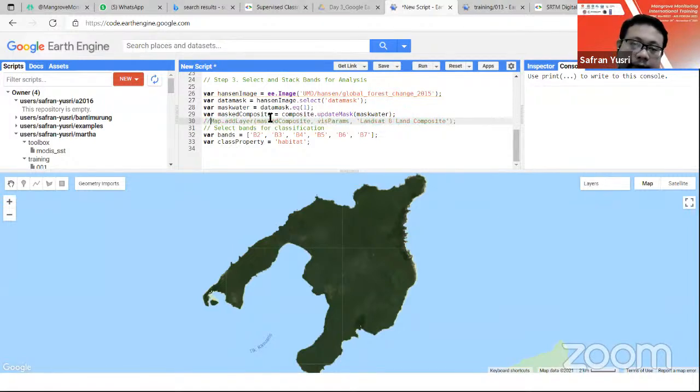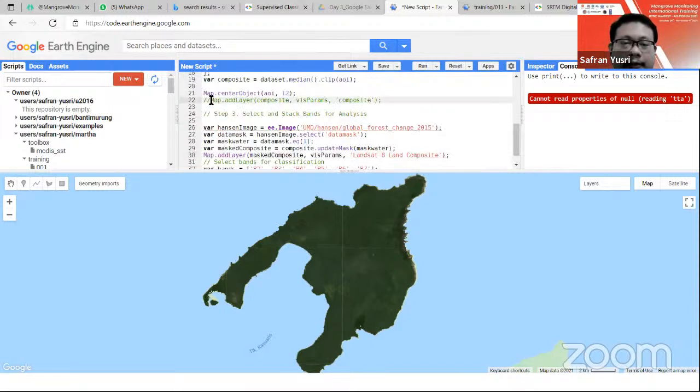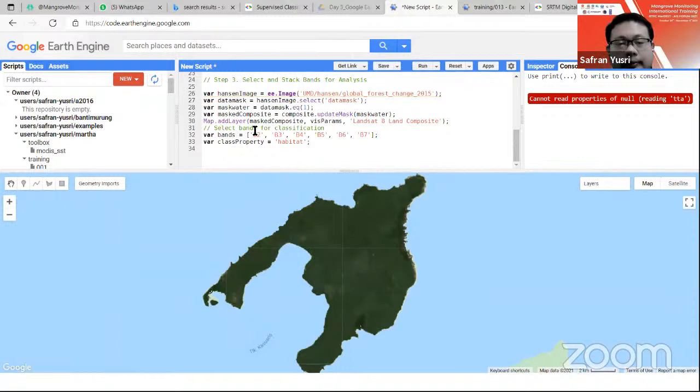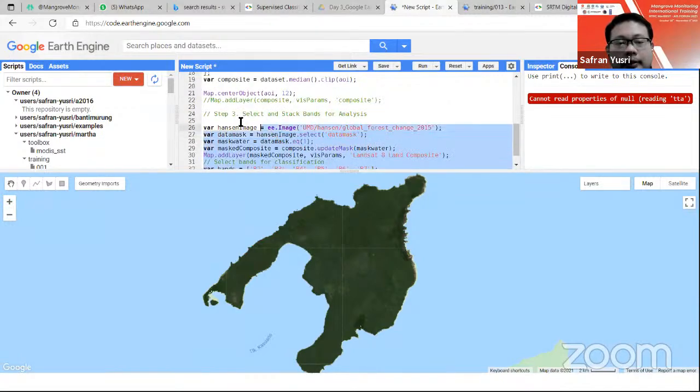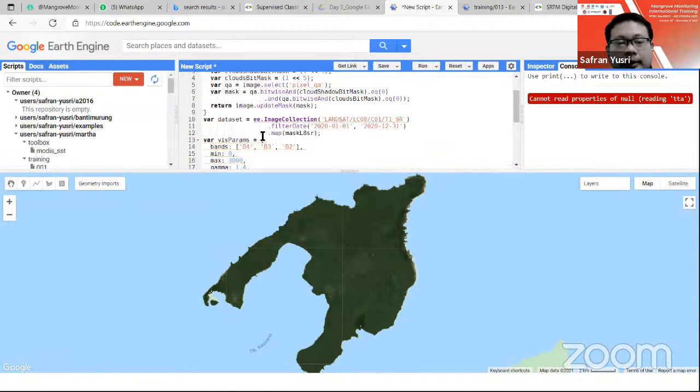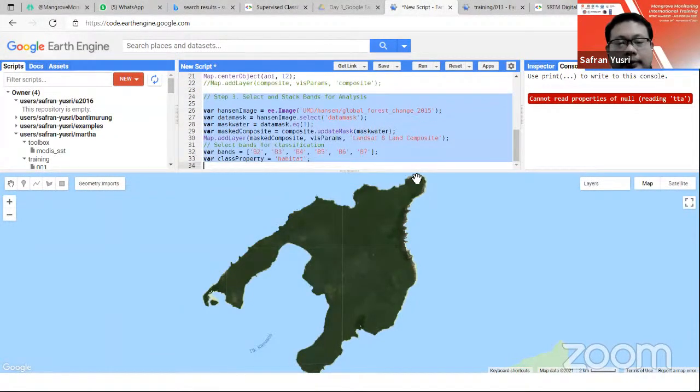Previously, you have something like this. You have forward double slashes twice in front of this one, but now you can uncomment this and then add double forward slashes in the map add layer in line 22. So instead of having 2 layers, we're going to have 1 layer, which is the masked composite. So the masked area. I'm going to copy and paste the new section in step 3 that I've already modified to the chat box.